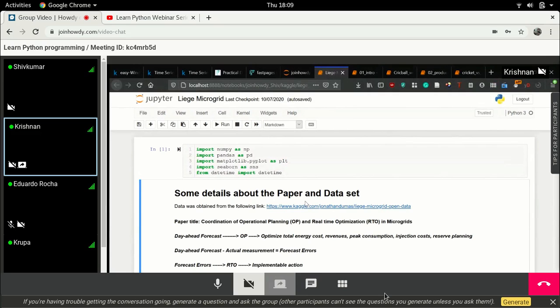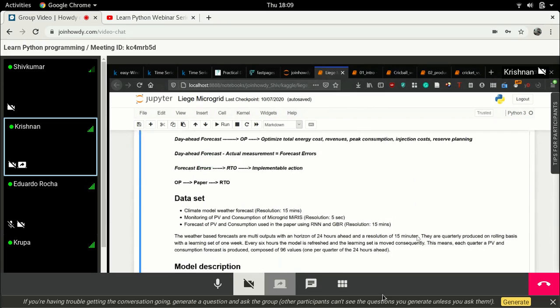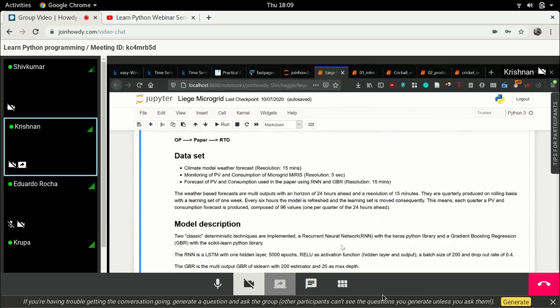So this is a dataset about PV forecasting in a microgrid. It was not just PV but also a load forecasting paper where they had a microgrid in Belgium, in Liège, and they wanted to predict what will be the PV generation of that place as well as the load in the microgrid, using the weather data as well as the past measurement data.